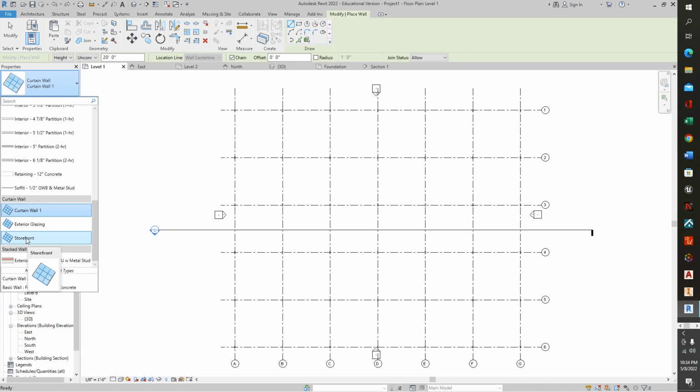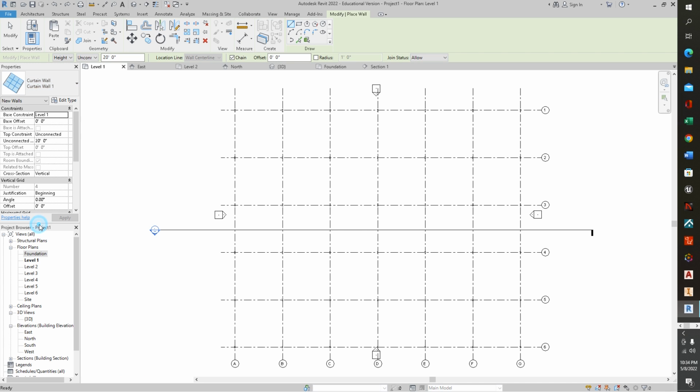and we could select maybe a storefront or exterior glazing. Maybe we'll go with an exterior glazing. Should give us a fairly dramatic look to make it quite obvious what we've done. We're going to change this so that it actually moves all the way up to the level that we would like it to go to, rather than being unconnected at the top. In your type selector area under the properties menu, it says it's going to be unconnected. We'd like it actually to be connected to our level 6, so it goes all the way up to the top level.